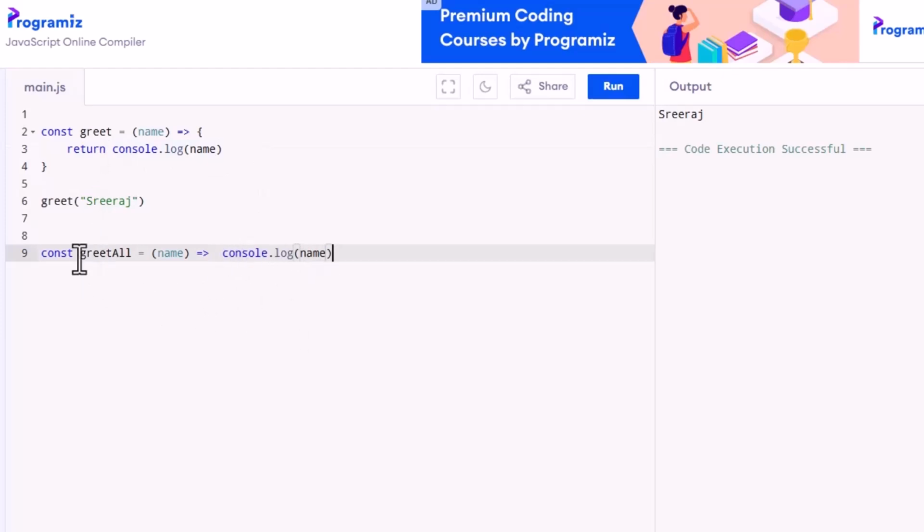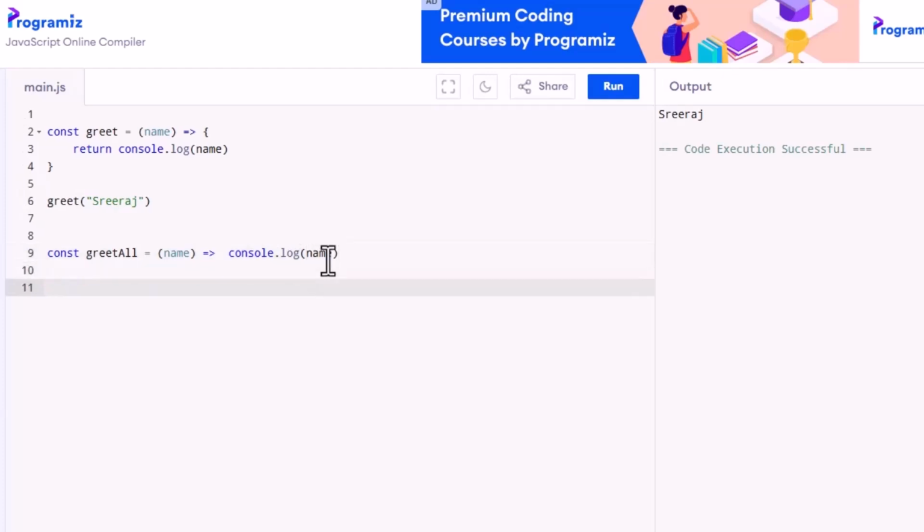Here the function name I just renamed, because function names should not be duplicated. To avoid the duplicate error, I am just writing a different name, so I used greetAll. Then I am calling greetAll, and in the parentheses I have to pass the name. I'm passing the name as hello everyone. If I just run here, you can see hello everyone.